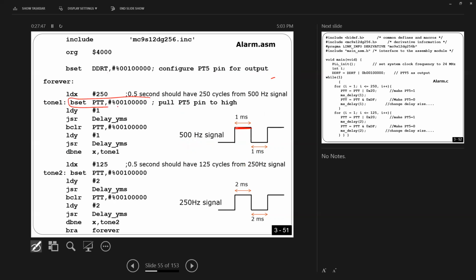Number one, pull BT5 high. Okay? Bit set PTT. Please don't be confused between DDRT, the direction register, and port T, right? Direction is for direction, input or output, one time is enough, right? But this one is the port itself. And by writing to this one, the hardware is going to write to the pin. Anyway, so here, bit set, I'm going to pull BT5 high. As you see here, I have to pull it high. So this instruction will do that. It will pull the pin high, okay?